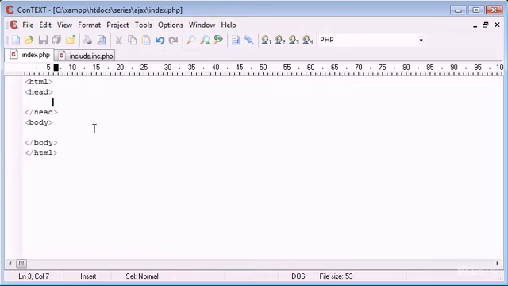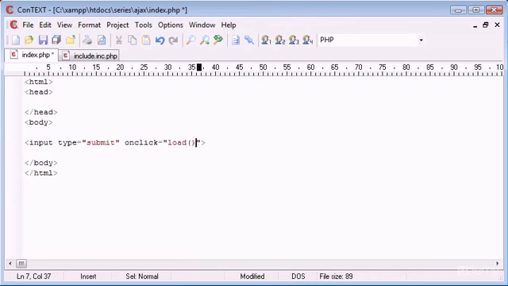So the first thing we want to do is create what we want to show on the page. So I'm going to put another input button, and that's going to be submit, like I've just shown you in the previous example. However, this time I'm going to say onclick equals load. And this is going to call a function that we're going to write up here in a minute in our head, inside some script tags. So we're going to declare that we want to write some JavaScript code, and then we're going to call this function when we click the button. So we'll test this out in just a moment.